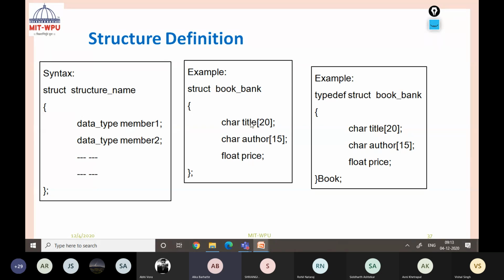So out of which these two are character type members or fields of that particular structure, and price is the float type member of the structure. So all these are known as structure members. How do we decide the structure members whenever you are defining any structure? You can imagine it is simply the representation of a particular table.